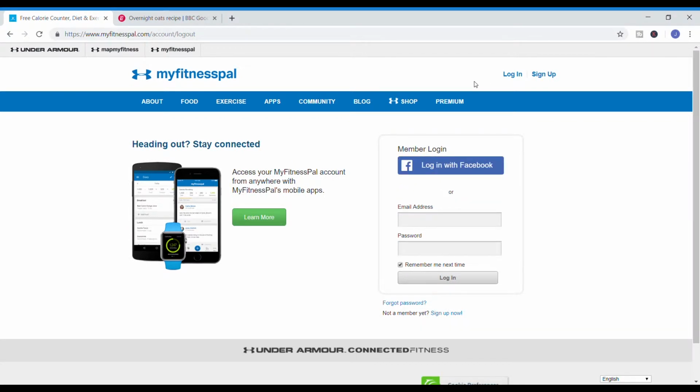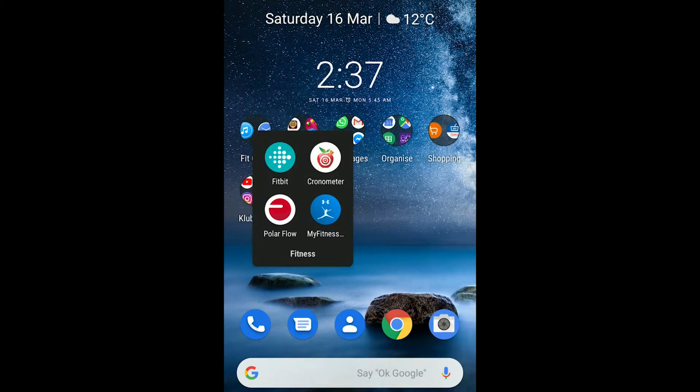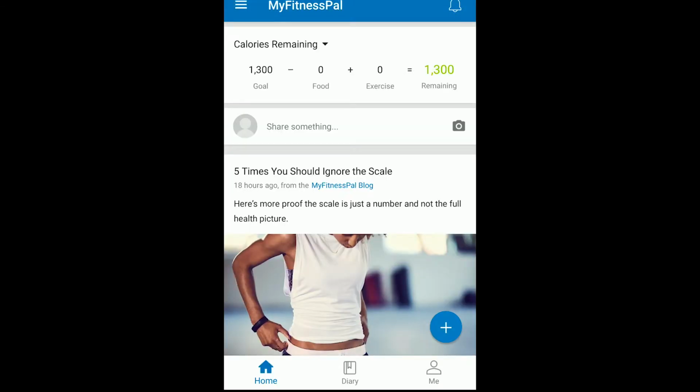So that's it for the desktop. You can log out of the desktop version, and we will switch over to the phone version. I'm going to show you now the MyFitnessPal app on your phone. When you've downloaded the app from the App Store or the Google Play Store, then you will get the icon for MyFitnessPal.